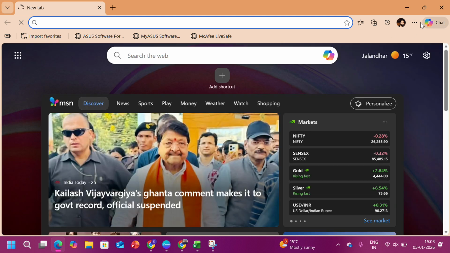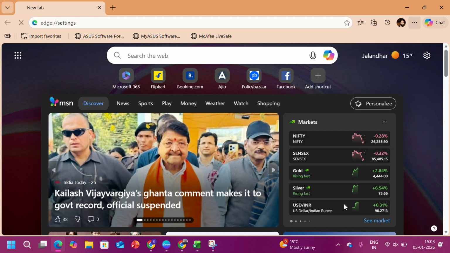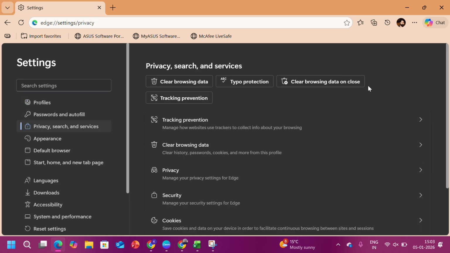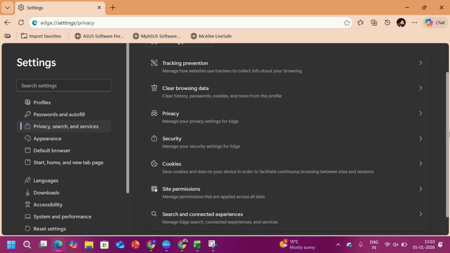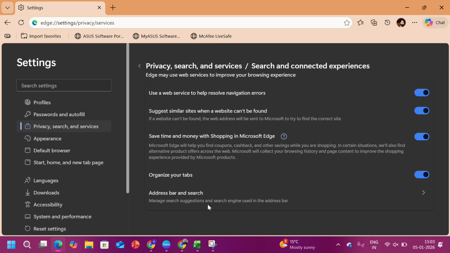Then we will click on the three dots. Scroll down, open settings. Here you will see privacy, search and services, click on it. Scroll down till last. Click on search and connected experiences. Then click on address bar and search.